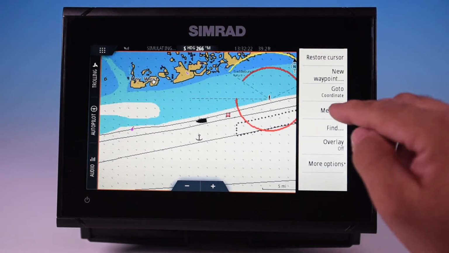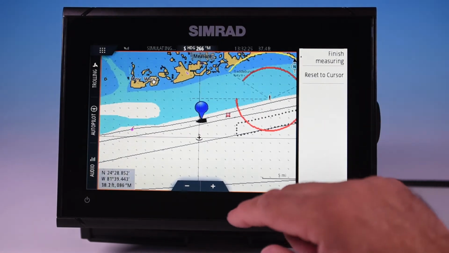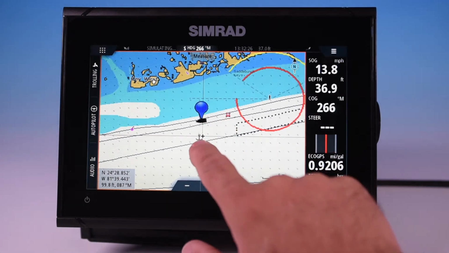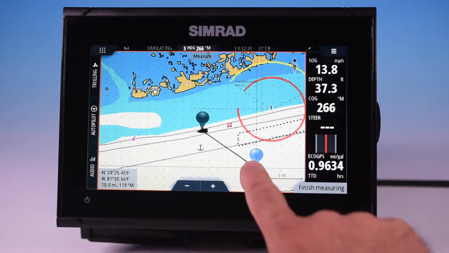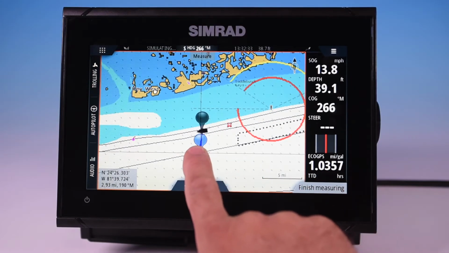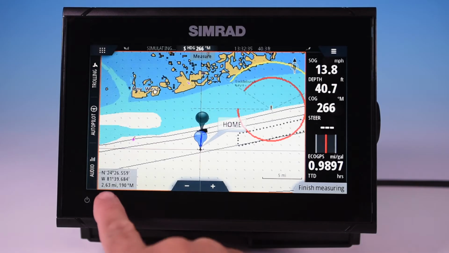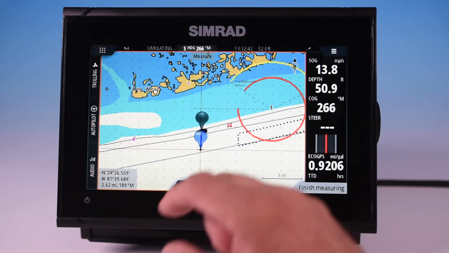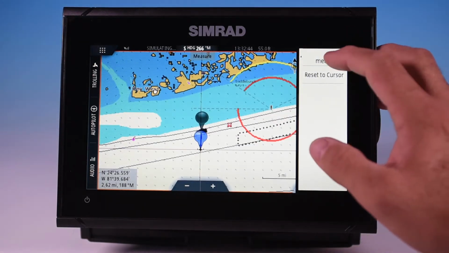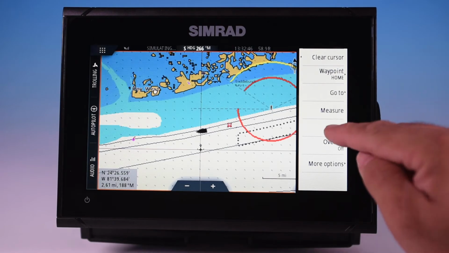We've got measuring, so you can measure to a particular point. I can move my cursor. There's the boat. I want to move it and measure to this waypoint that I've saved here. It gives me the distance right there. It's 2.63 miles at a heading of 189 degrees. So that's measuring. That's what that does. We'll finish that, clear that out.